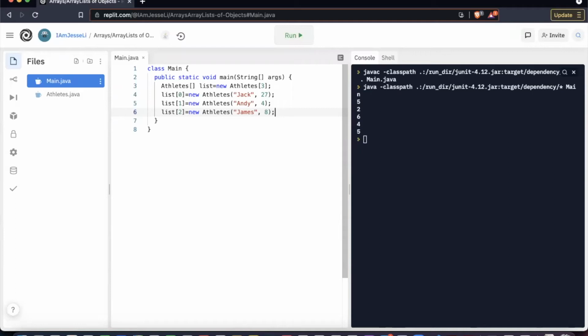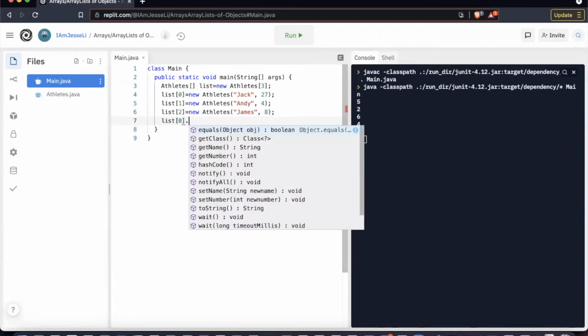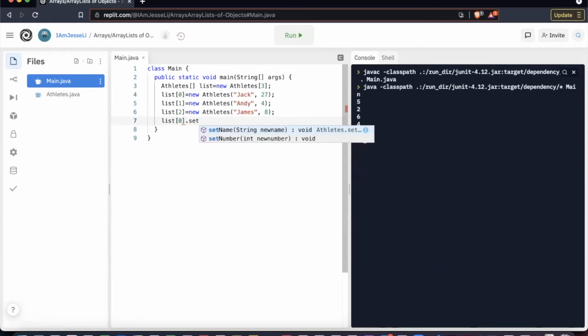And if you want to modify, access, or use a method on any of the objects, the phrase you would use is the name of the collection and then the index. So suppose that you made a mistake and the first athlete was actually supposed to have a number of 1. In this case, you could do list[0].setNumber(1). All right, but let's not do this.